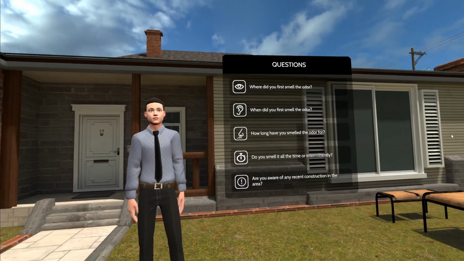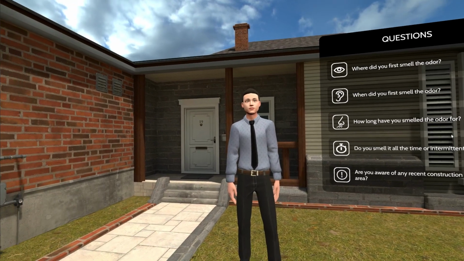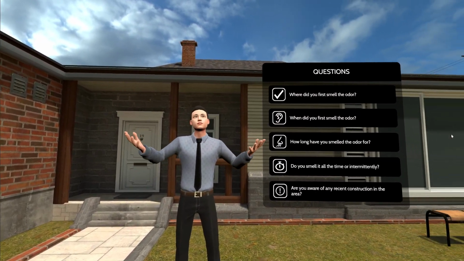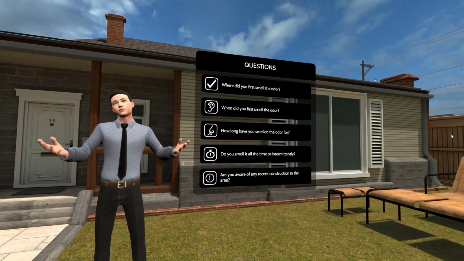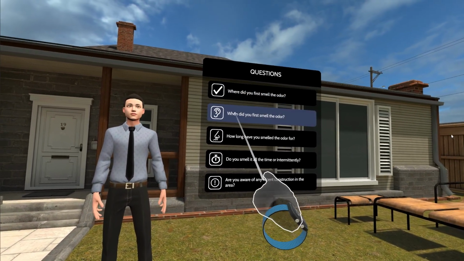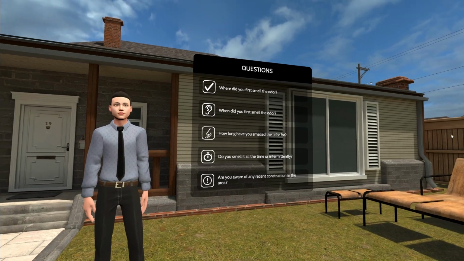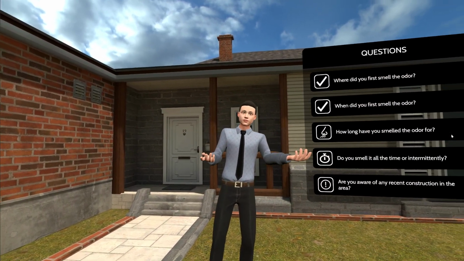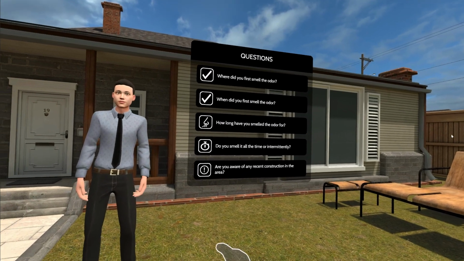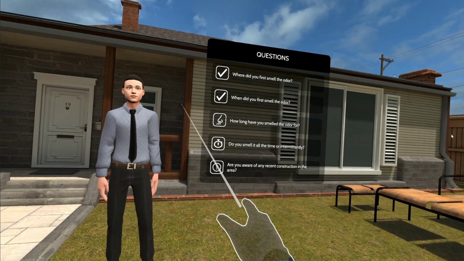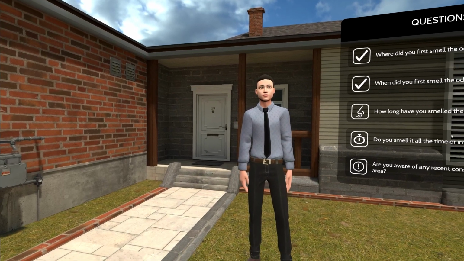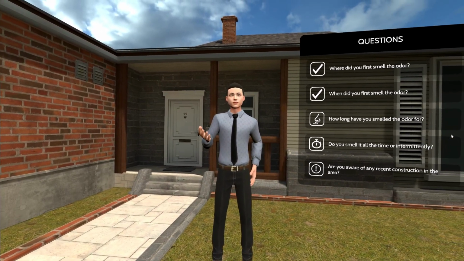Where did you first smell the odor? I first smelled the gas while I was mowing the front yard. When did you first smell the odor? This morning. How long have you smelled the odor for? Today was the first time I smelled the gas.